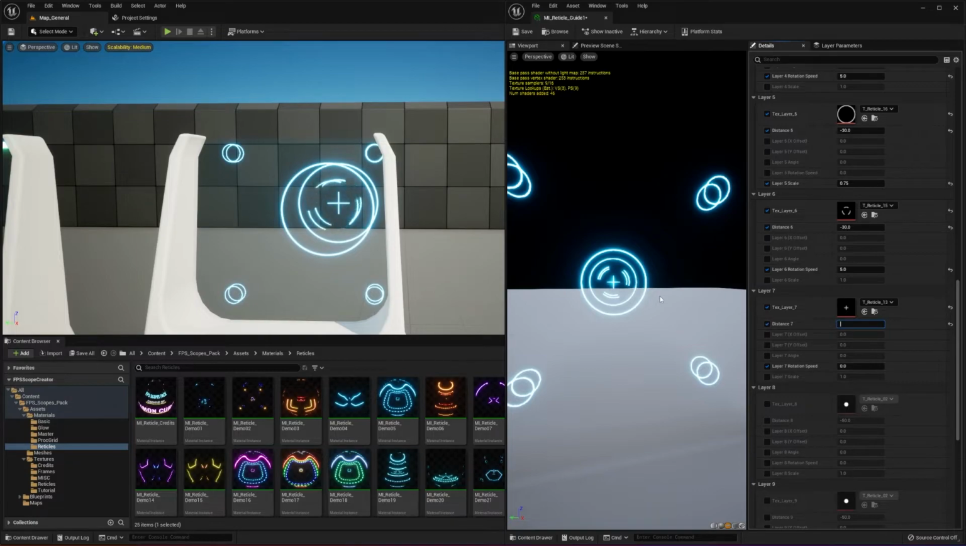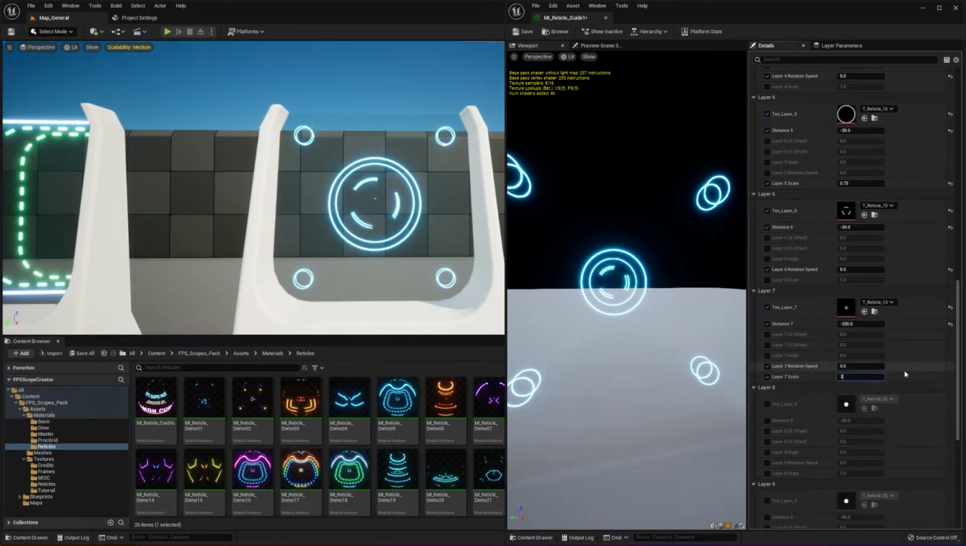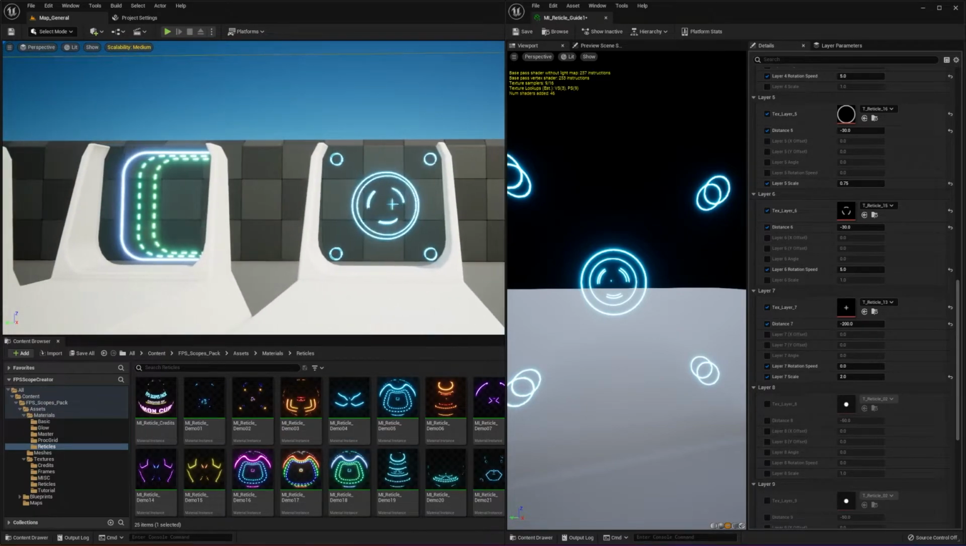In order to make the scope more accurate, what we can do is we can set the accuracy reticle at a larger distance, let's say negative 200. And then we can scale him up like that. And that really exacerbates the parallax effect.